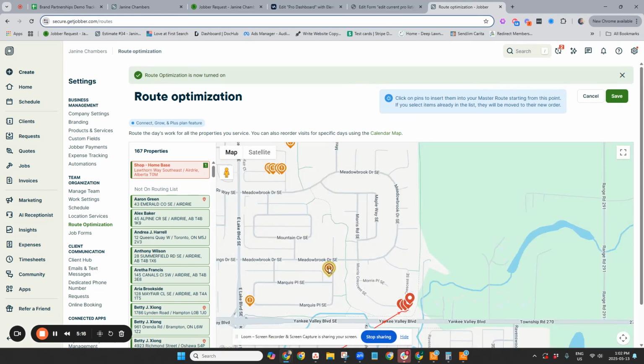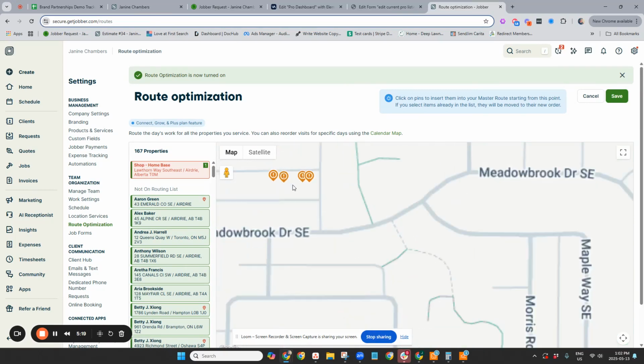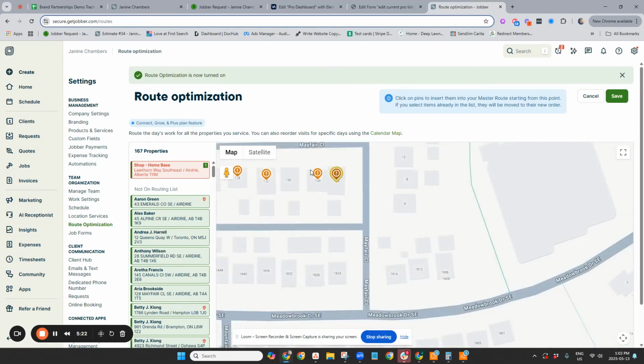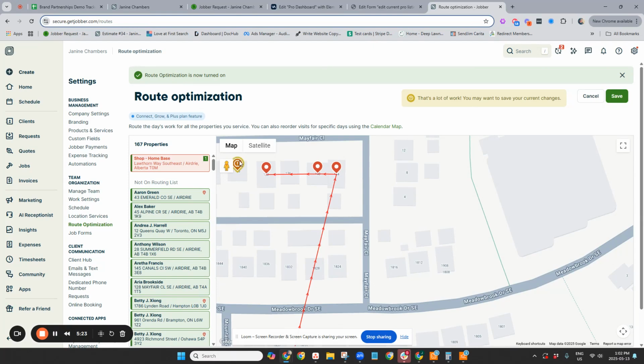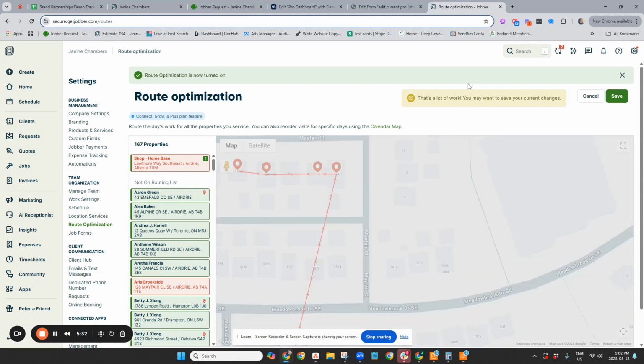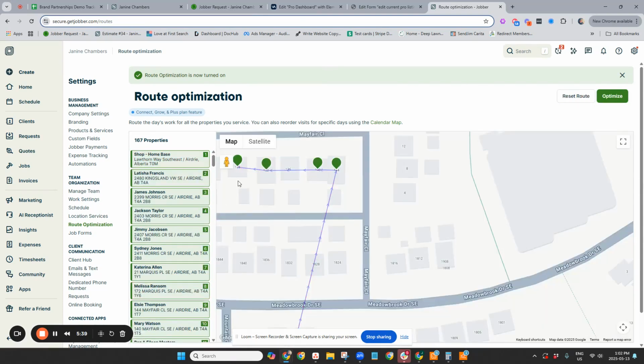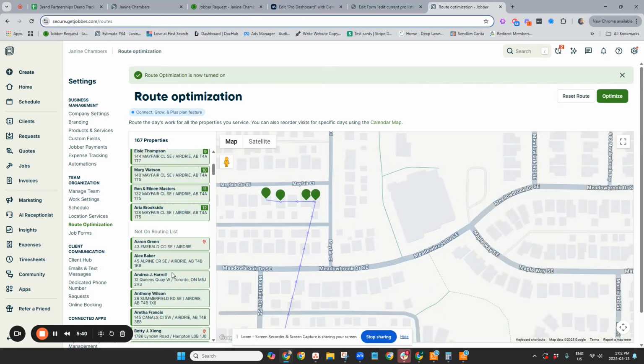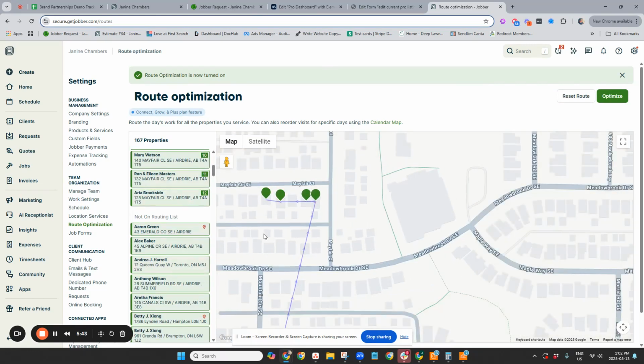So from here, I'll just add this one, this one. Jobber is saying that's a lot of work. You may want to save your changes. So let's hit save. And then this is going to put those places up at the top of the list in numerical order here, in the order of which I have placed them.